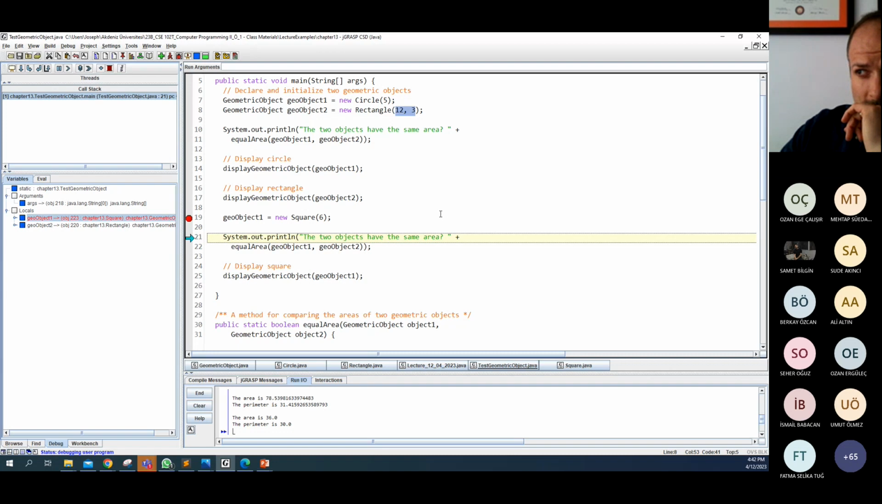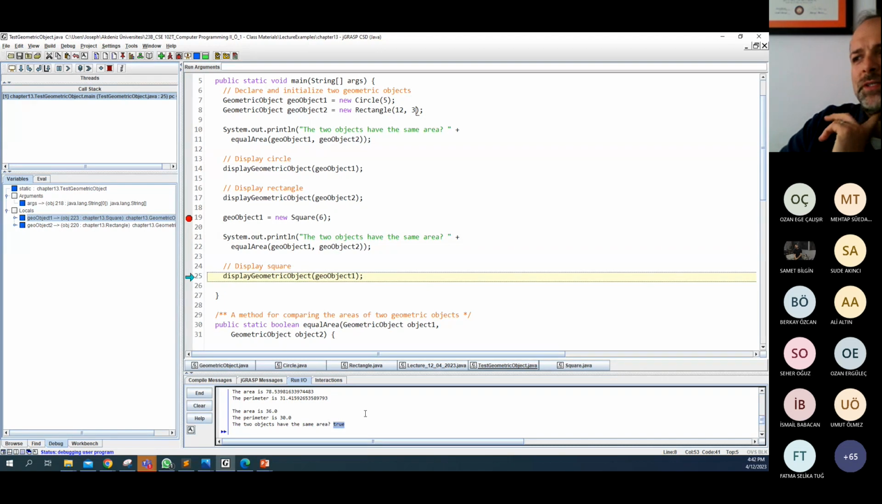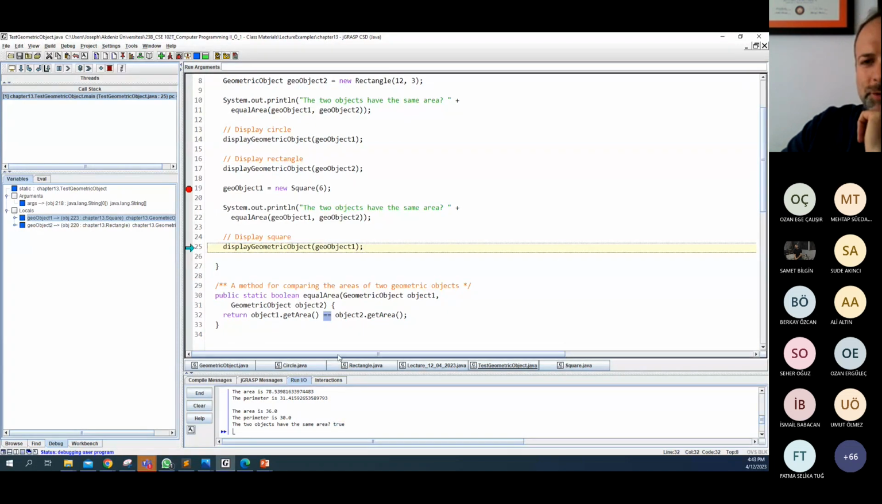What do you think? Does a square of side length 6 and a rectangle width 12, height 3 have the same area? Yeah, they should. True. Now, you may remember from last semester, we talked a bit about using the double equals for two double values, that's not always a good idea. In fact, it's frequently not a good idea. We'll talk in a minute about how we can make sure that our equal area is correctly understood here.